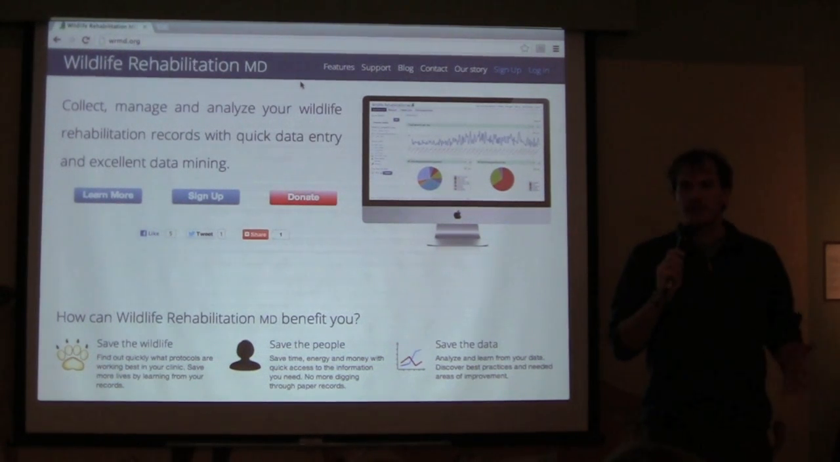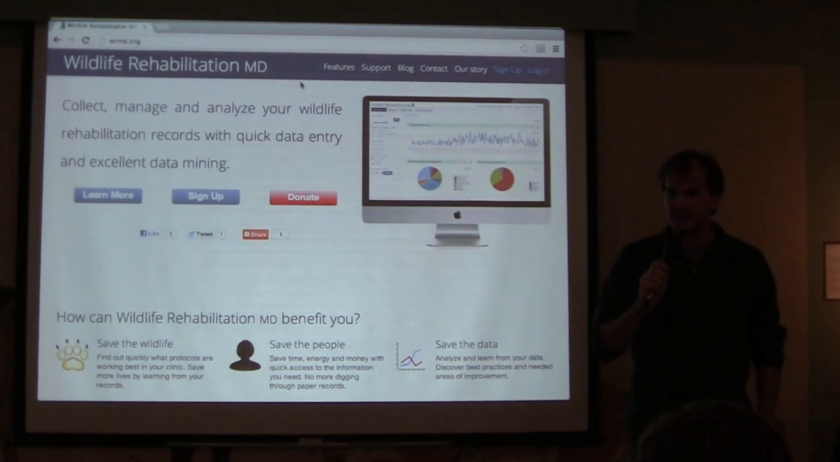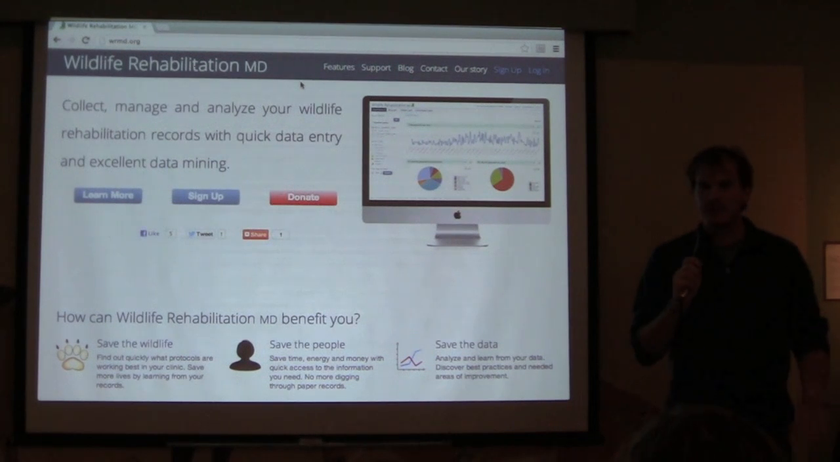So basically, long story short, I've been told I have up to 30 minutes max to show you something we've been working on for 3 or 4 years now. So we're going to do this sort of fast. Basically, what we've done is developed an application to help wildlife rehabilitators better manage their records.